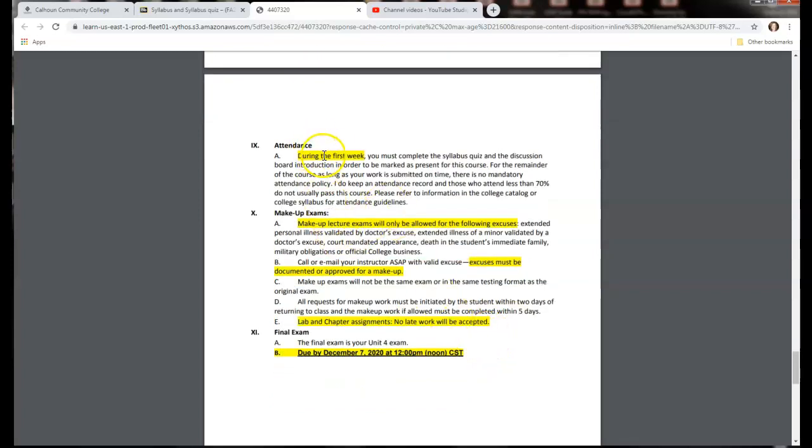So attendance, you have to take the syllabus quiz. You have to do the discussion board. Makeup exams, I only have for extreme conditions. You have to have documentation. And I do not accept late work for the Connect assignments.